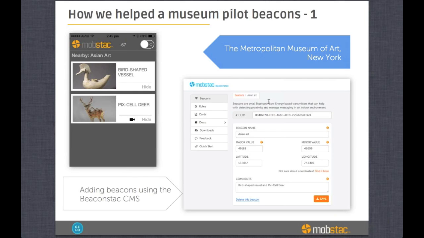And on the right side, you can see that setting this up was actually very easy for the digital media folks at the Met, because they were able to use the Beaconstac content management system to set up their beacons, set up the major numbers, minor numbers, all in our web content management system, and be able to essentially assign rules and assign content to these beacons. I'll just walk you through that in the next slide.